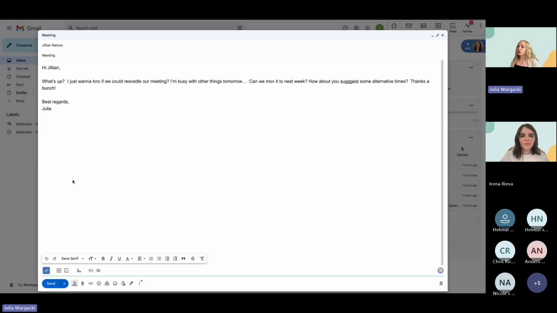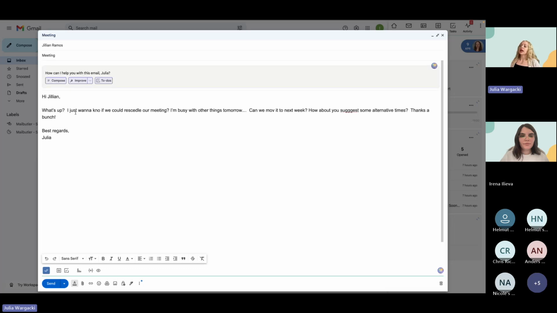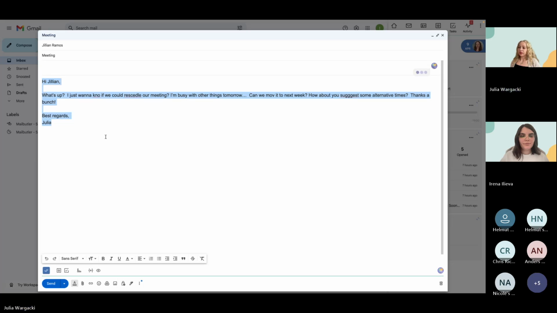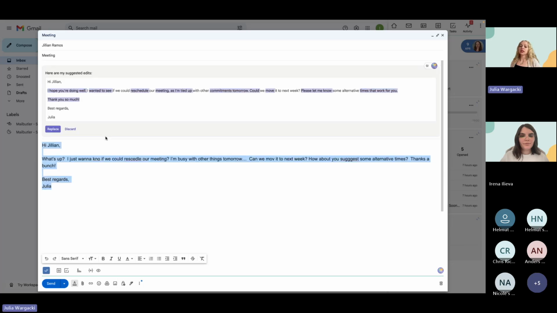So what I do now is, again, in the corner, I click the Smart Assistant button to open it. And then I would mark the part of my email which I want to be improved. In this case, I want to improve the whole email, so I'll mark the whole email. And then I click this Improve button up here. And now we wait a couple of seconds.